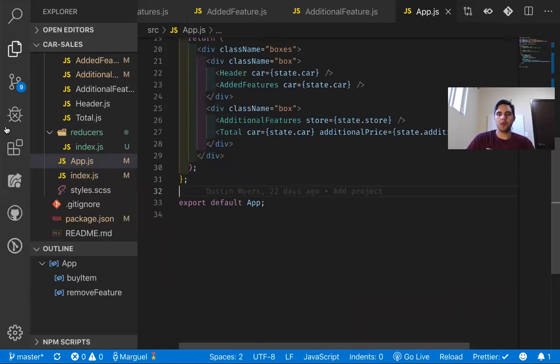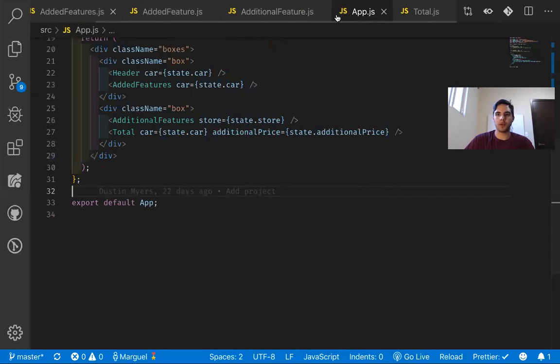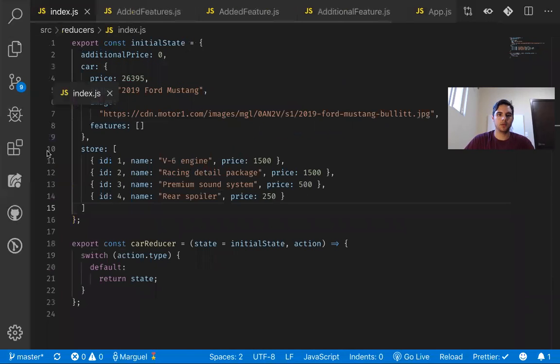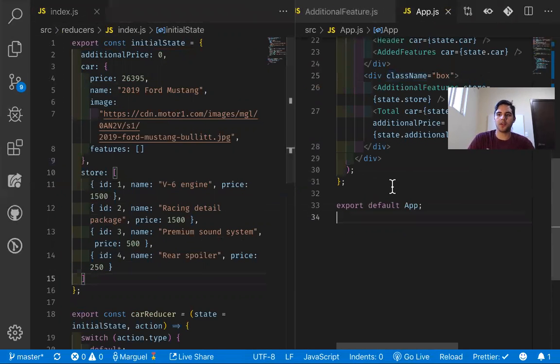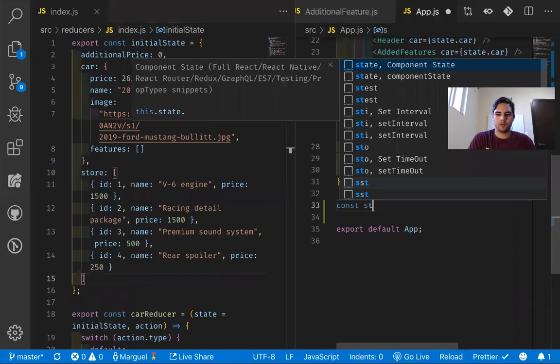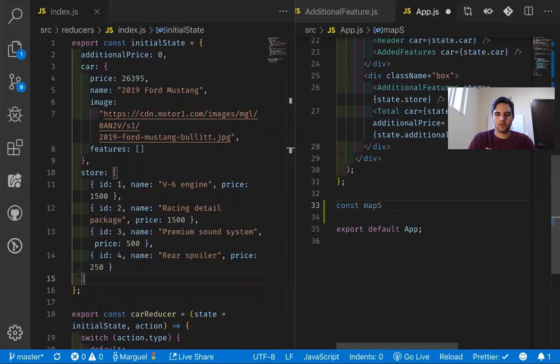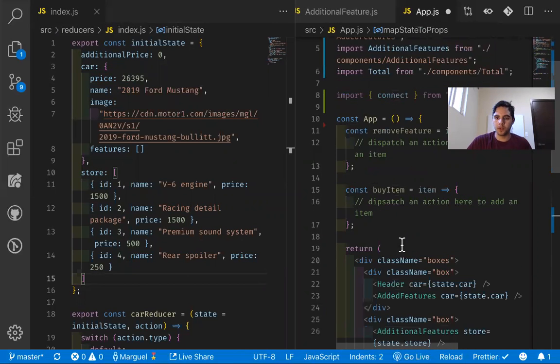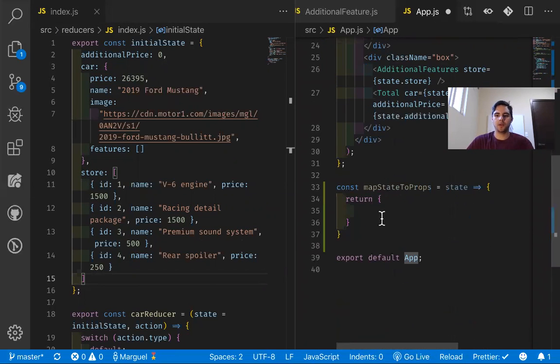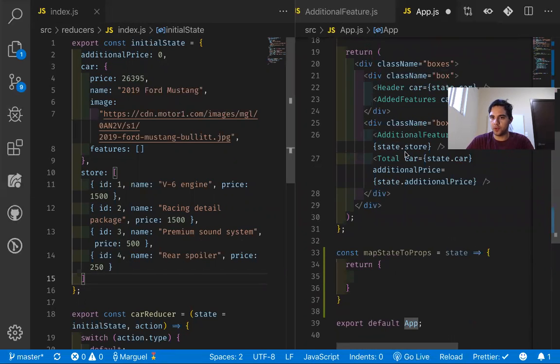And then we're going to do two things. So let me get the state. Right here, first we want to say mapStateToProps. And this function is going to receive the state. And right here, we're going to return the props that we want to add to our app.js. So let's see which ones are getting used.